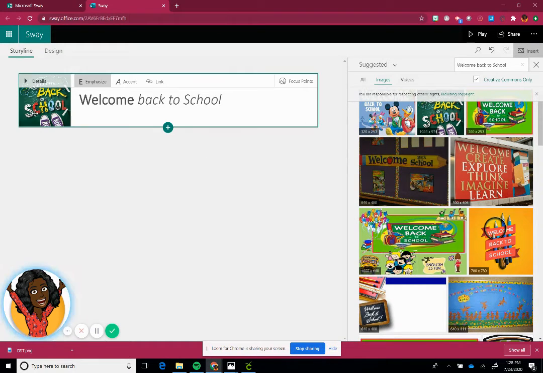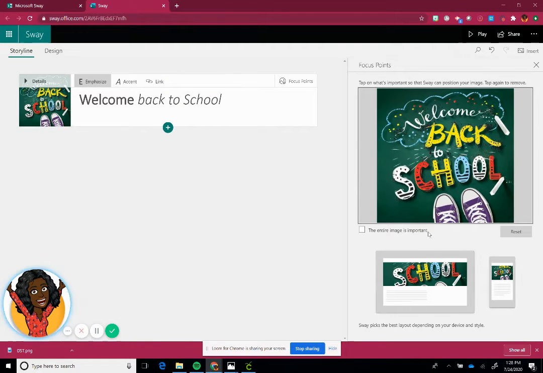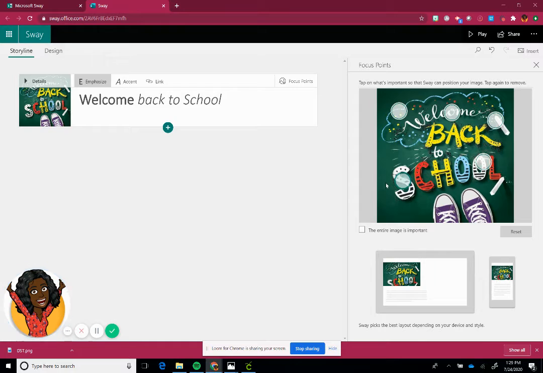A question I get from time to time is the use of this focus button. You notice now that we dragged an image over, we have the focus button. By clicking that, it's asking you how you want your picture to be displayed. So down at the bottom, we have a preview of what the layout will look like on various devices. I can click in the image, and if you notice, my preview is changing.